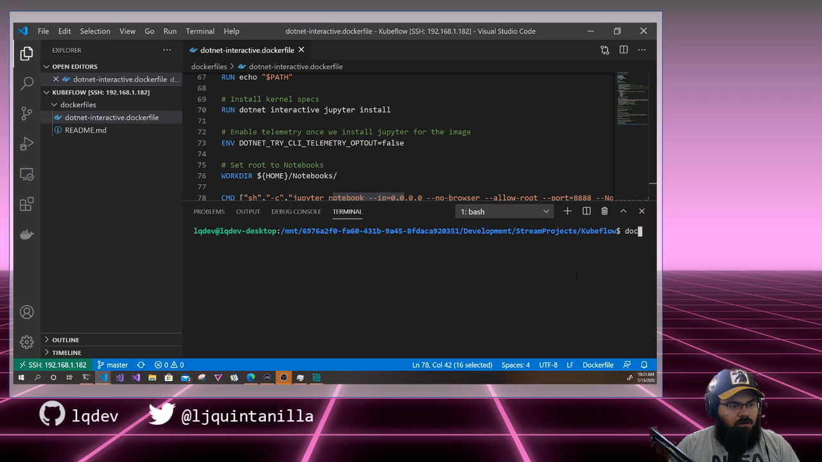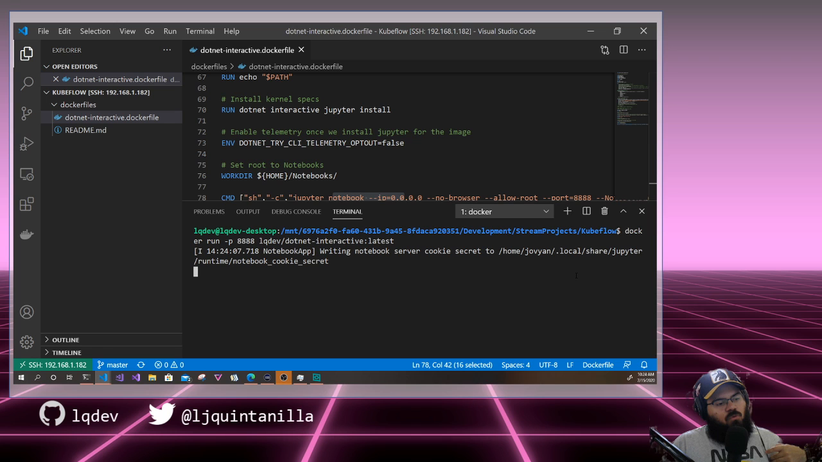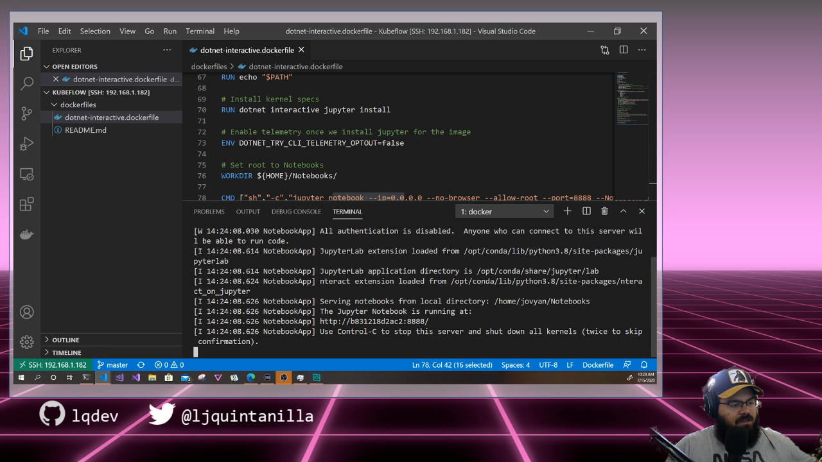So Docker, let's see. Docker run -p 8888, and what was it called again? lqdev.net interactive latest. I want to run the latest version of this image. I don't expect this to work, and the reason is because, well, let's try it and we'll see if it works.